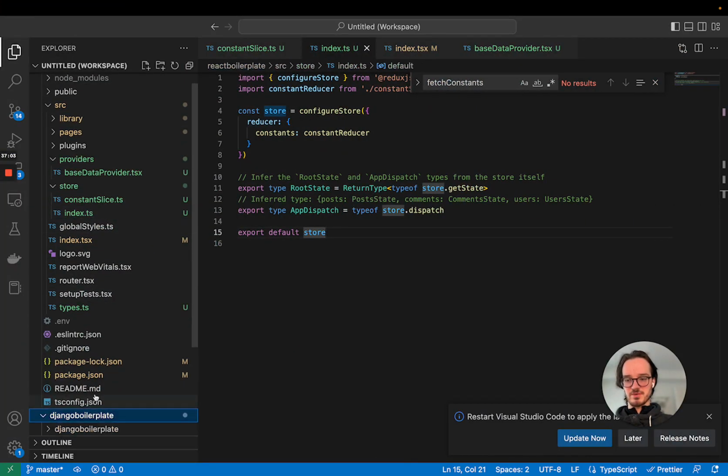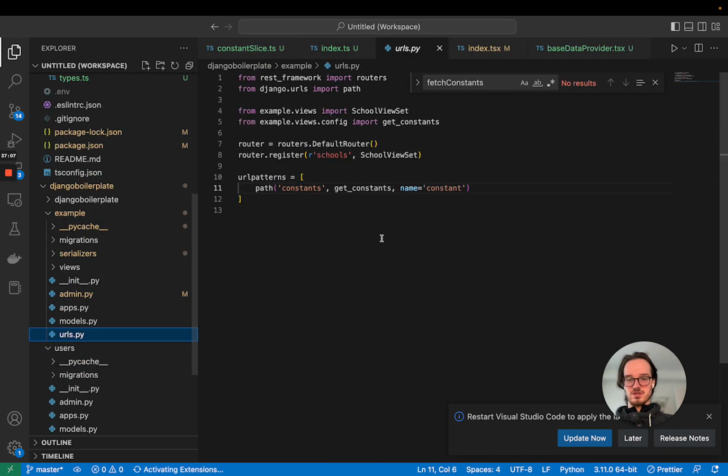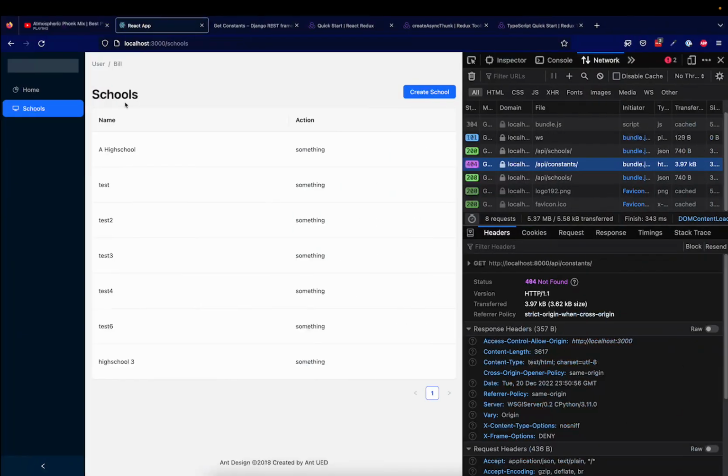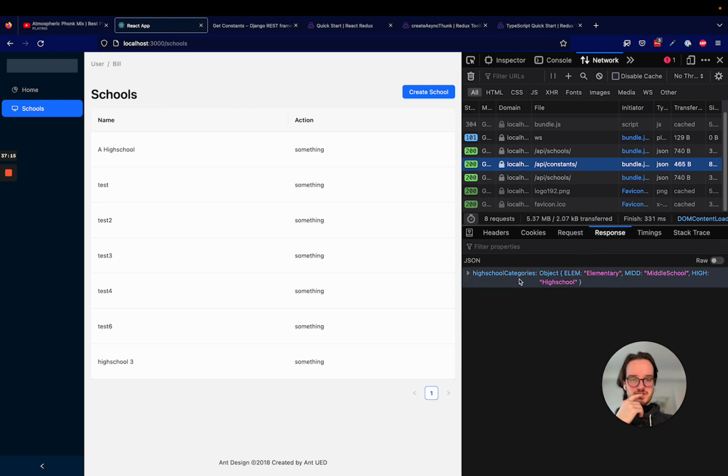So we just go back to our backend. I think we just need to put a slash there. Refresh. 200 response. High school categories. Awesome. So now we can use those options in our dropdown, in our select, in our form.